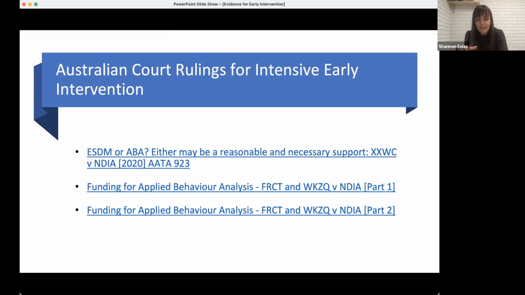And if you come with a team to support you who are willing to provide evidence again and again and again, there are many families who are accessing these services through NDIS funding.